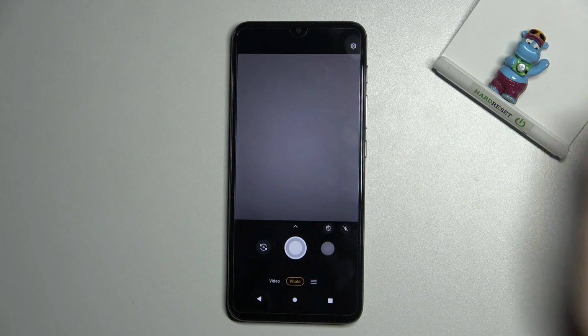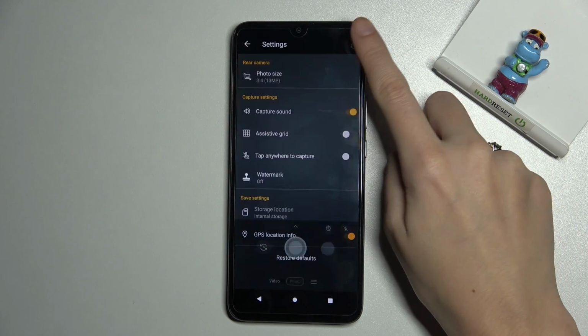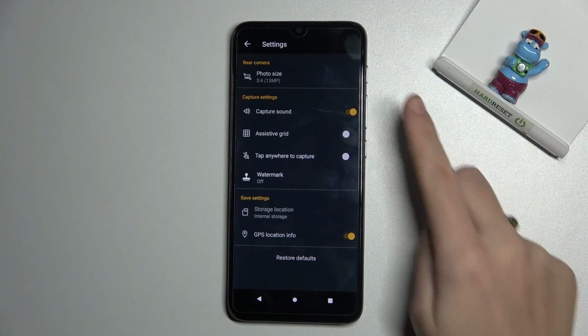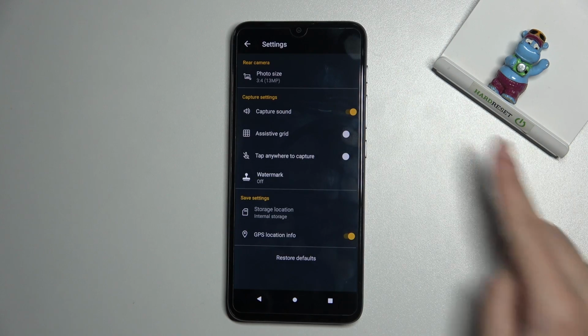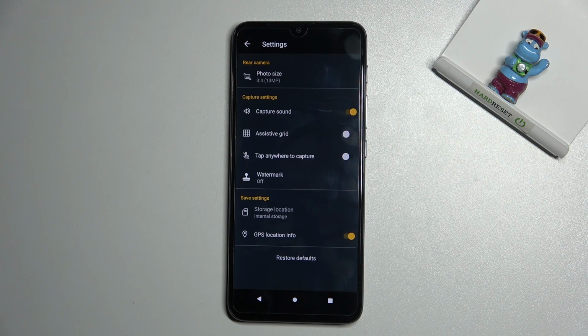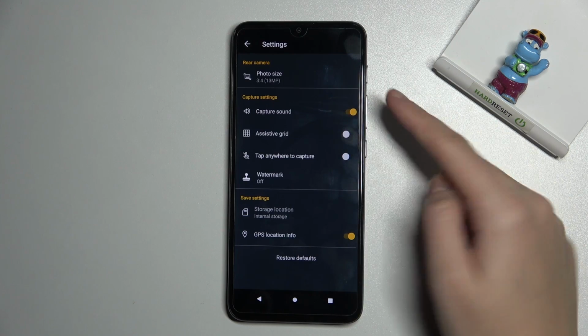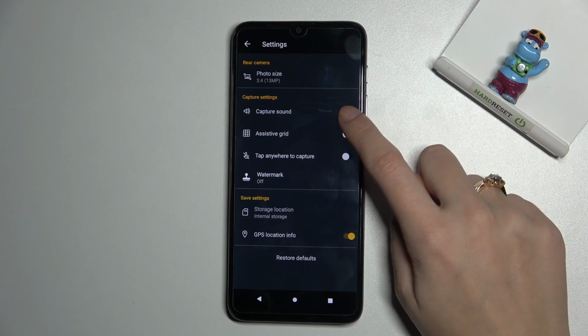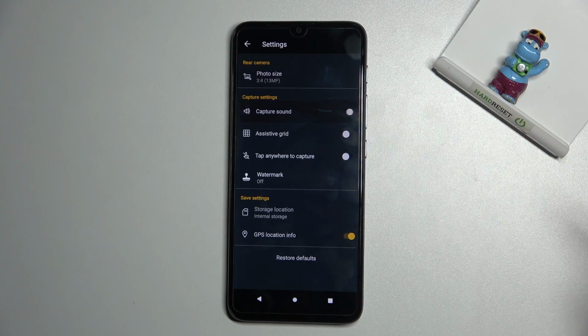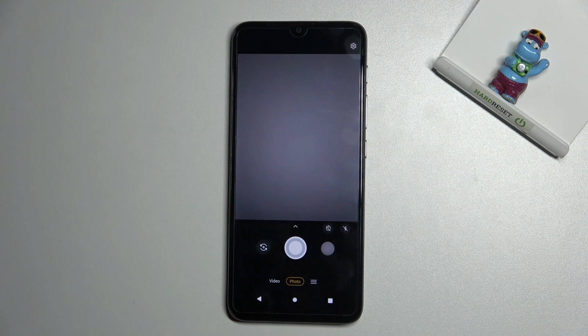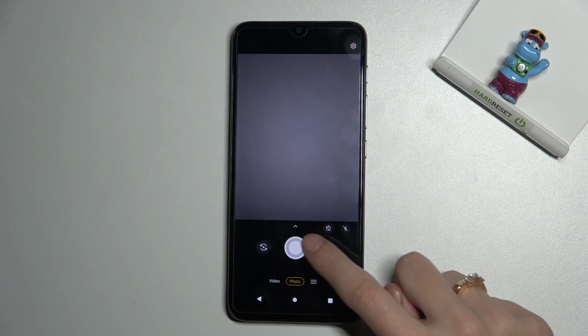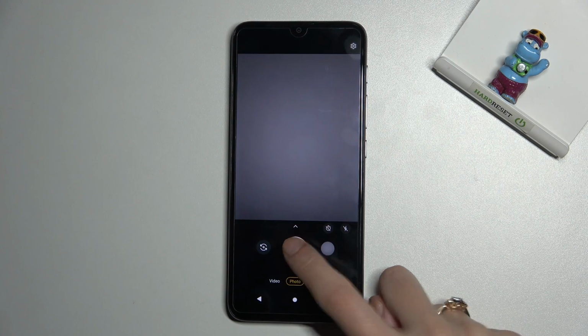To turn it off, we have to go to right corner button so we can open camera settings, and here in capture settings category at the first place we have capture sound option, so by using the button from the right we can easily turn it off and turn it on as we need. Now let me keep it turned off when we move back to the camera, and when I take another picture we can't hear anything now.